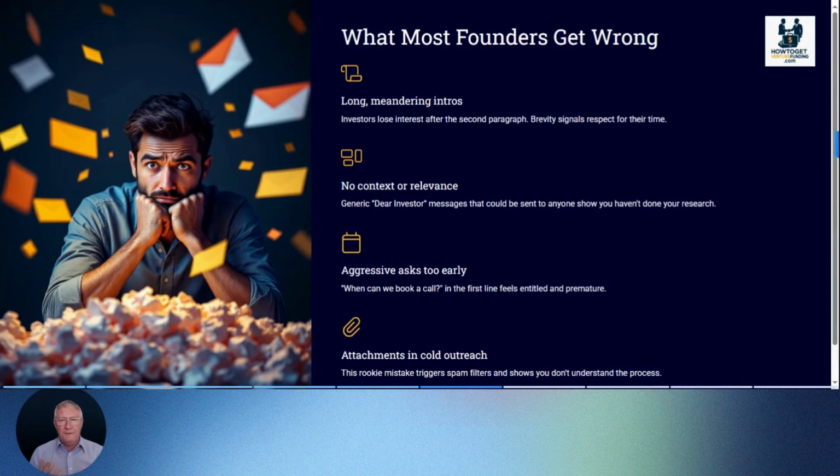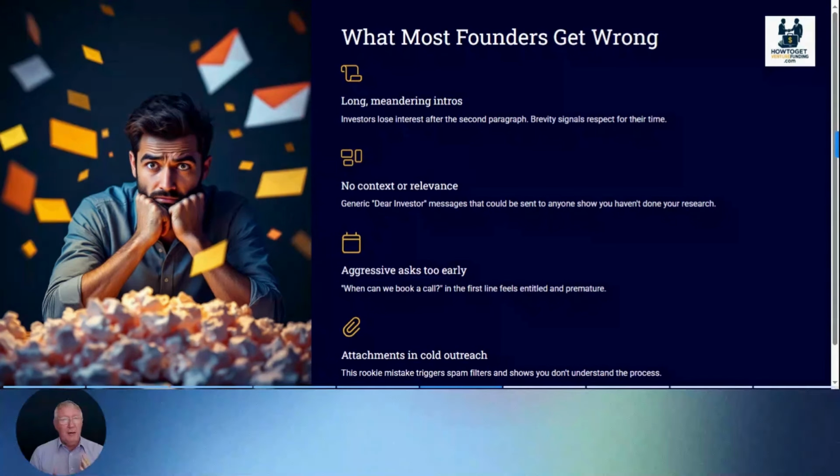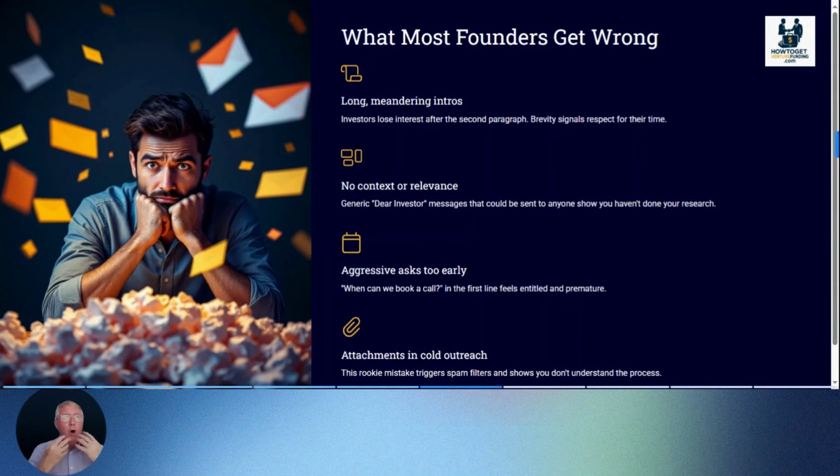Here's where most founders blow it with investors. First, and I've done this myself many years ago. I'd done it for a long time, and I didn't realize, and it cost me a lot of time, effort, and money. The waffle intro, as I like to call it, the blah, blah, blah.